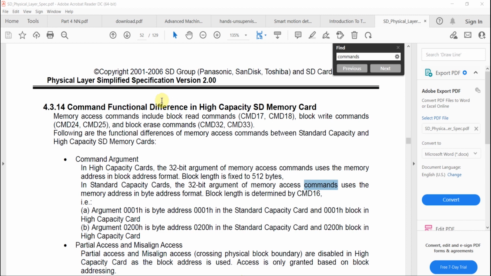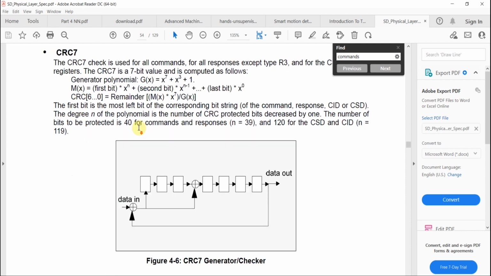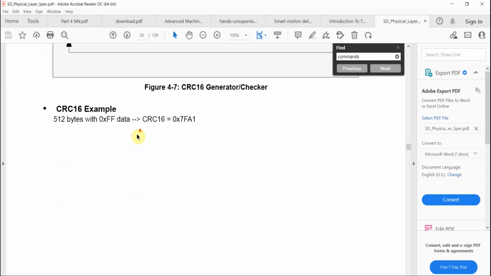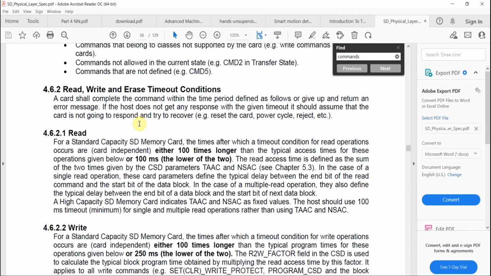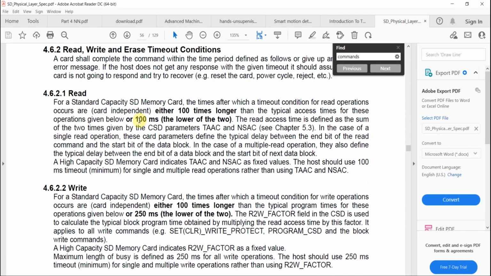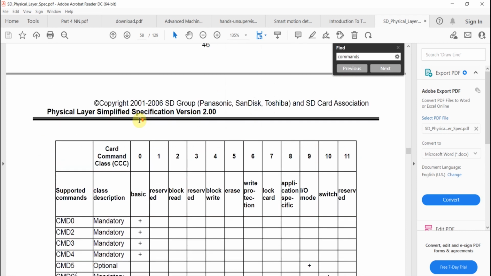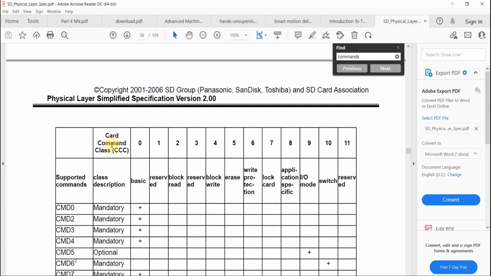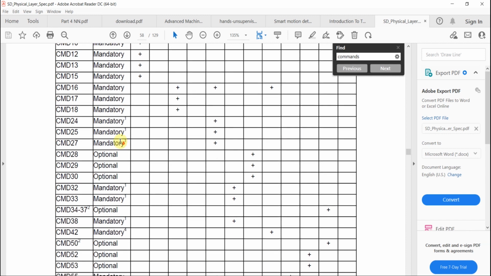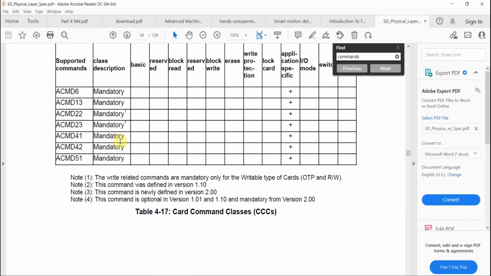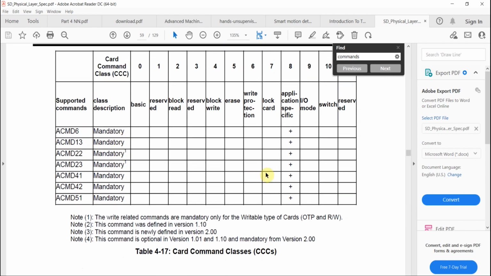There are also some commands, and it depends on these commands. There are different commands, 17 and 18 for the block read commands, for the block write commands, the block erase commands, CRC, and I basically took some time when I went through the document to figure out this problem. So you see the card command class, they have the different commands here, and each of these commands is application specific.